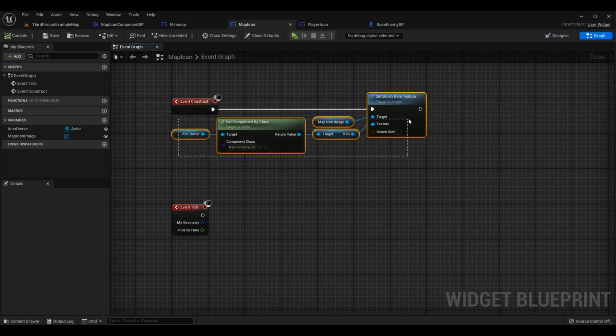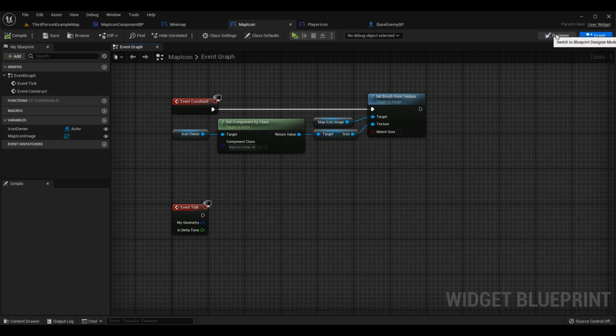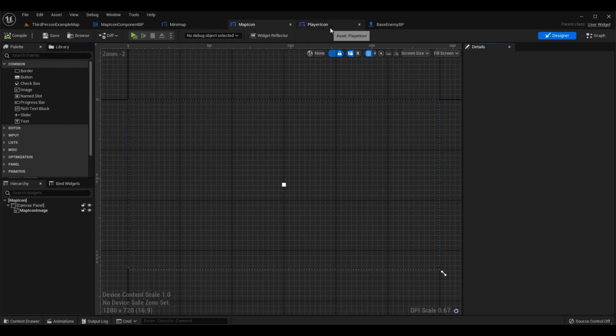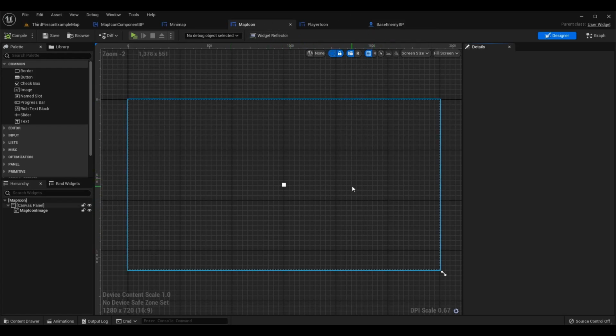Instead, I do logic on event construct, and that is to set the icon to the owner's component class's icon. This is so we can use this one map icon widget for any map icon component. Okay, so if it's an enemy, it's going to be the red cursor. If it is an item, it might be a picture of a sword. If it's a quest, it might be a diamond, something like that. So this could be many things. You could make separate classes, separate widgets for all of those. But like I said, we're trying to avoid that. It'd be way easier if we didn't have to do that.